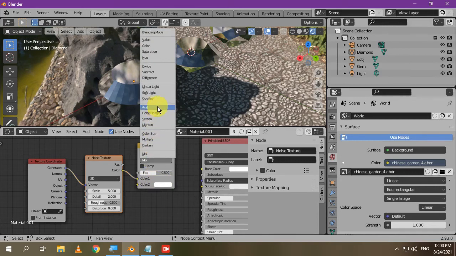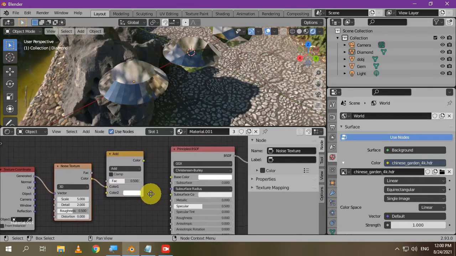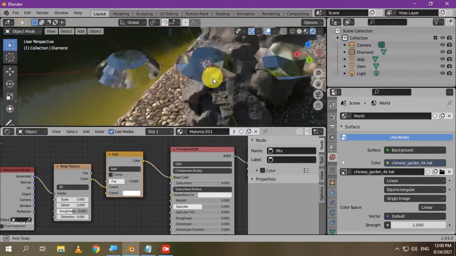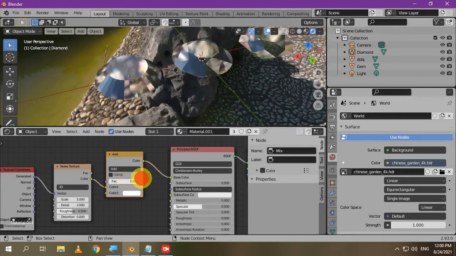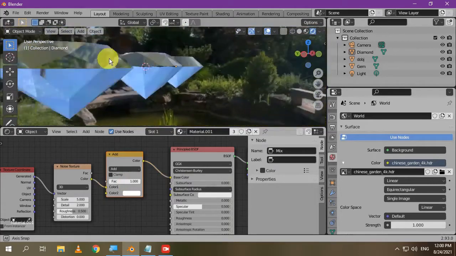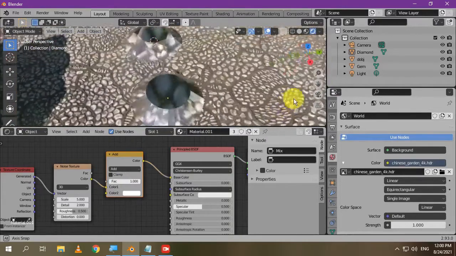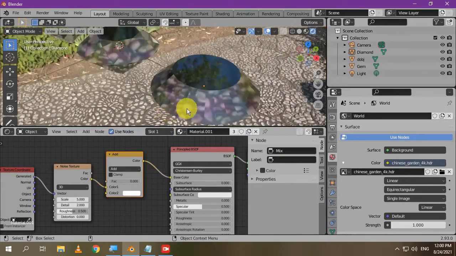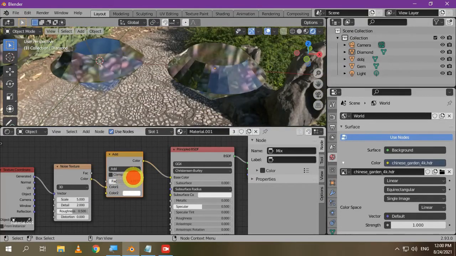Select Add instead of Mix. Connect it to the base color. You can now play with the factor value to see what works best for you. Setting the factor to 1 means maximum brightness, but the effect of the noise texture will be gone. 0 means darker diamonds with the maximum effect of noise texture. You will need to play with this value to see what works best for you. I think 0.75 is a good one.